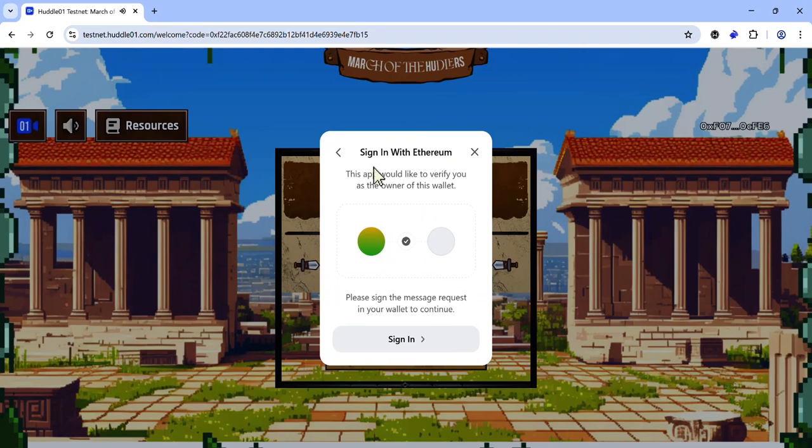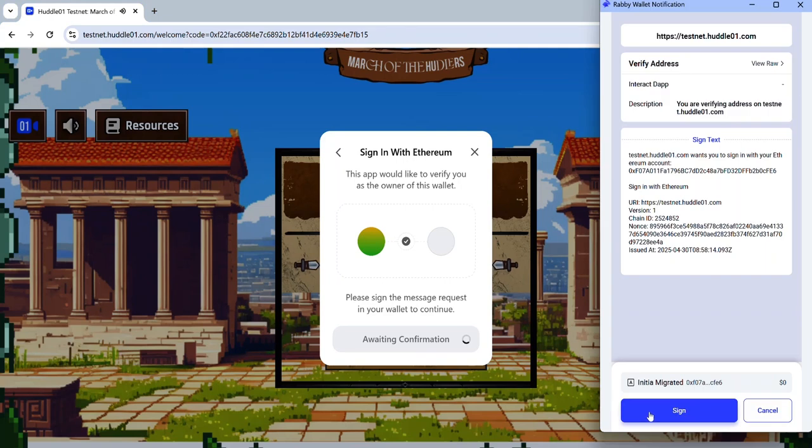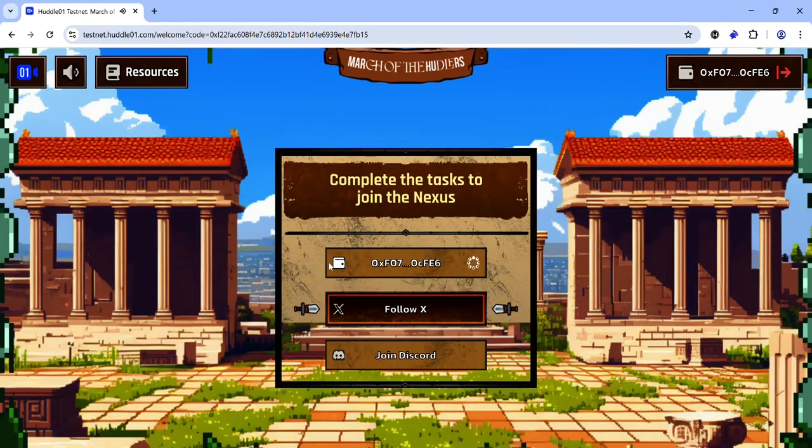The next thing to do is to sign in. So click sign in and accept the signature request in your wallet. Once you sign in with your wallet, the next thing to do is to follow Huddle on Twitter. So click follow X. It will prompt you to connect your Twitter account. Connect your Twitter account and follow Huddle on X.